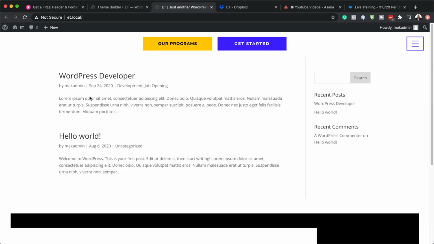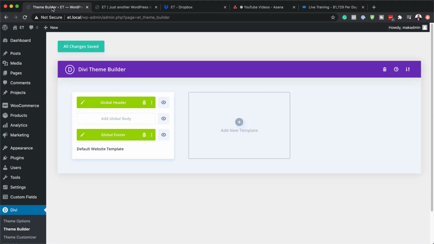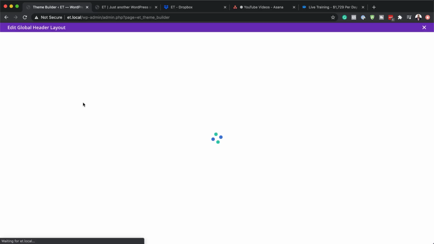So you may be thinking, okay, so how do I really customize this if I need to customize it? Well, that's what I'm going to show you next. So let's head back over to our theme builder. So over here on the theme builder, if you want to make any customizations to this template, what you want to do is to click on this pencil icon.